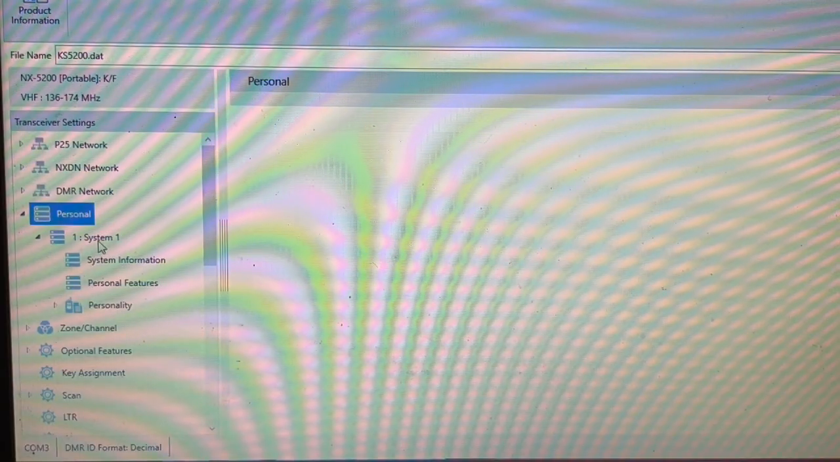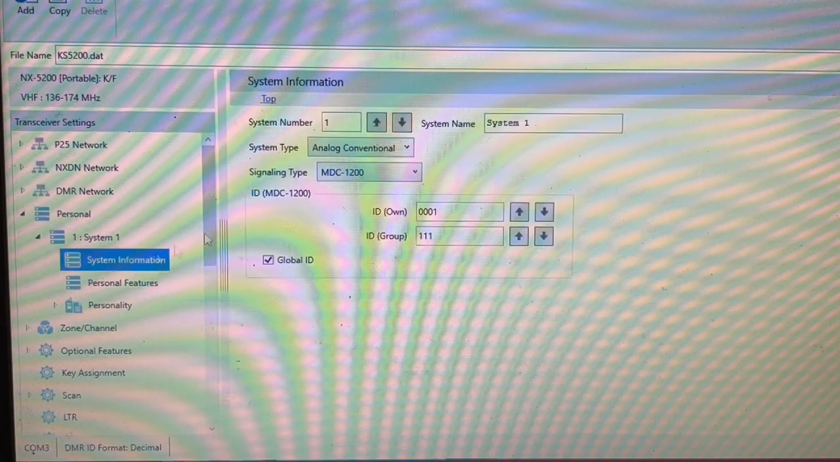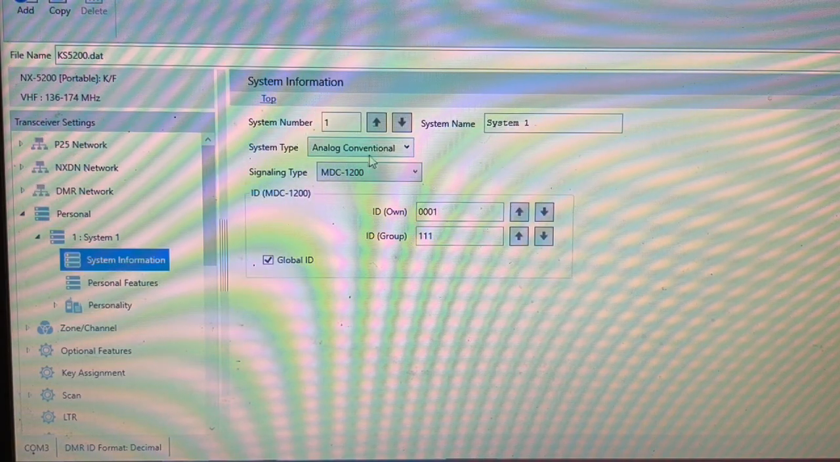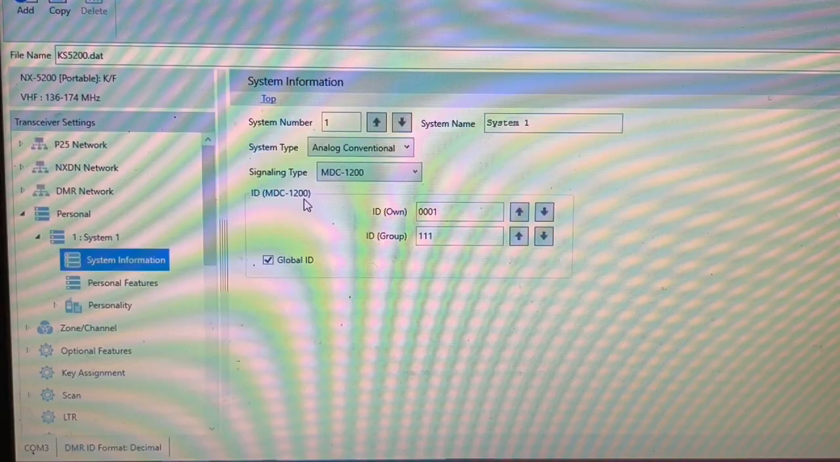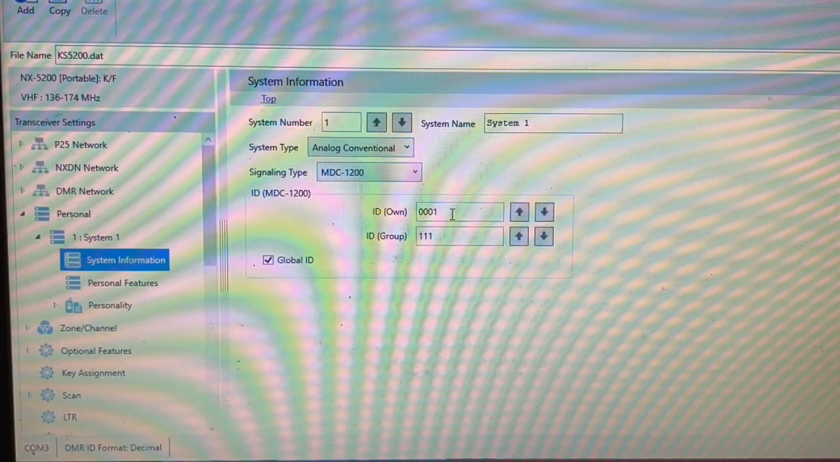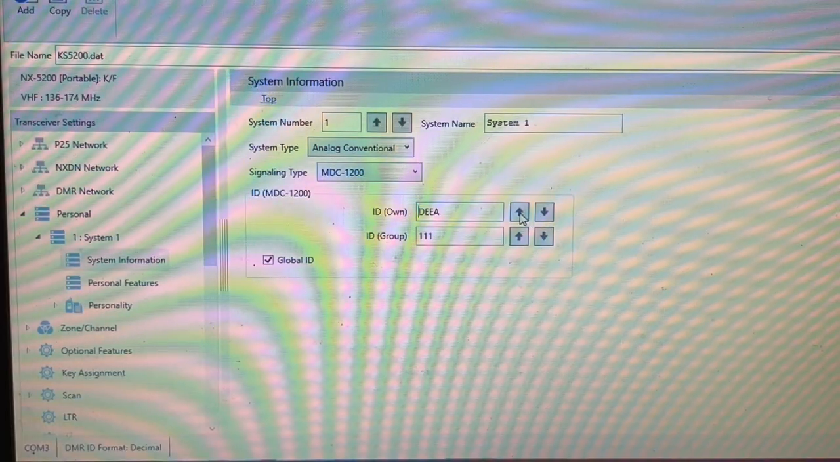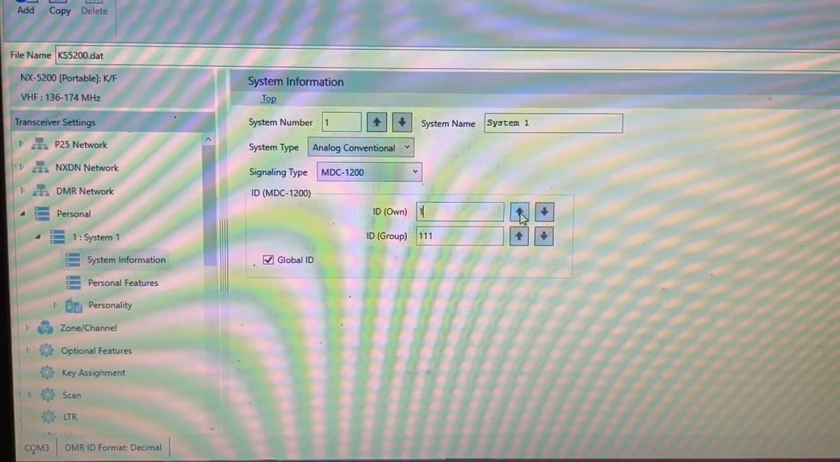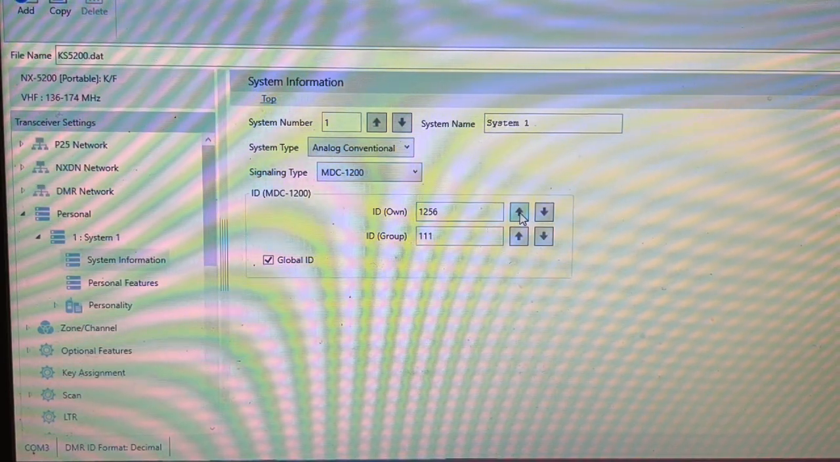So system 1, let's say, is going to be analog. So system information, up here, analog, conventional. All right, global ID. If you're doing an MDC 1200 push-to-talk ID, this is where you're going to enter that. So whatever it may be. These are options. You can scroll all the way through, or you can enter it in like 1256. If somebody's running an ID 1256, something like that.